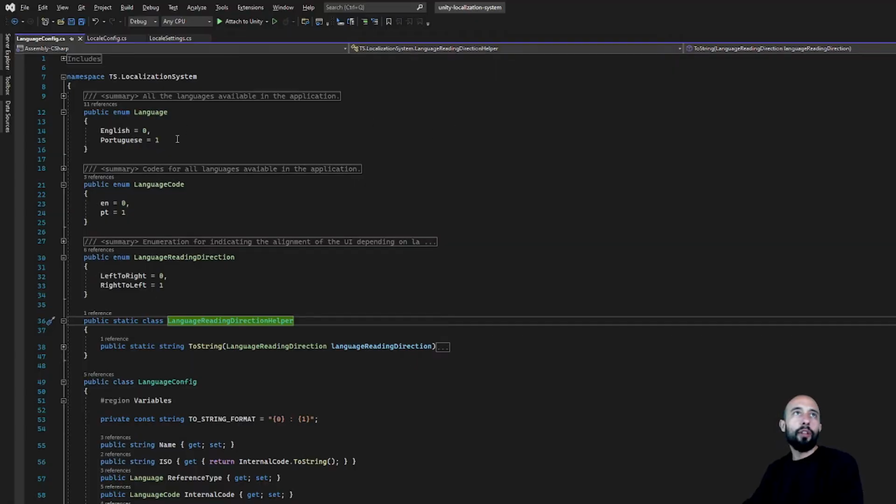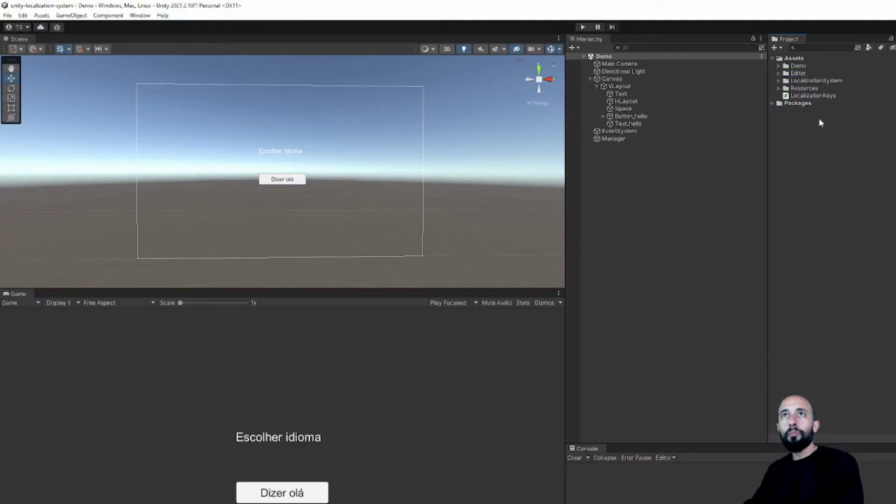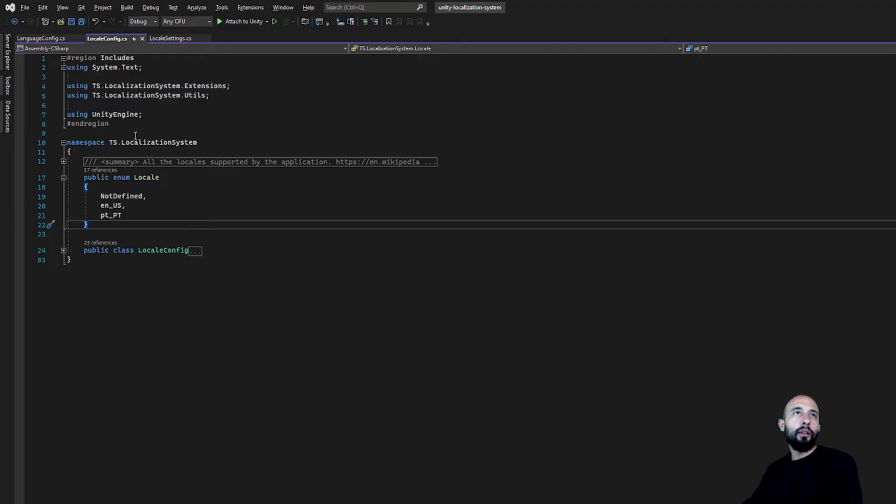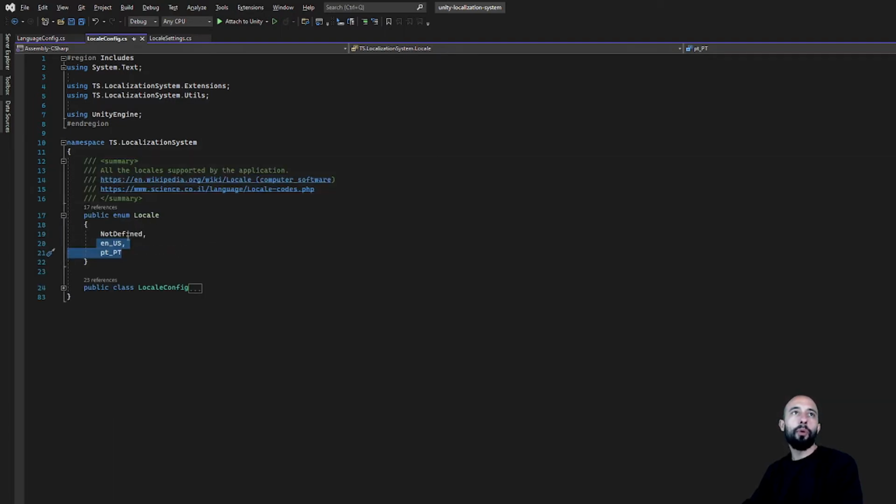The first thing that you need to do is go to this script here. Inside the localization system, you have the script, and the first thing is to open this locale config file. In this file, you have an enum called locale, and in this enum you need to add all the locales that you are supporting in your app. Right now we are supporting English and Portuguese, so you need to add these two here.